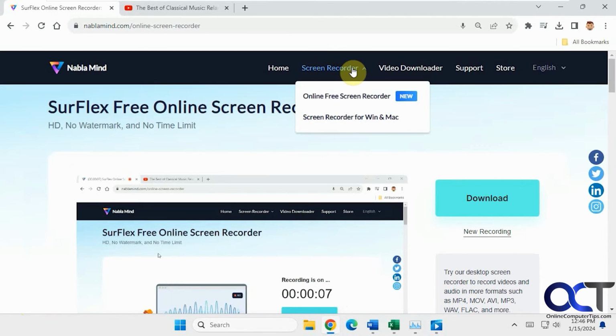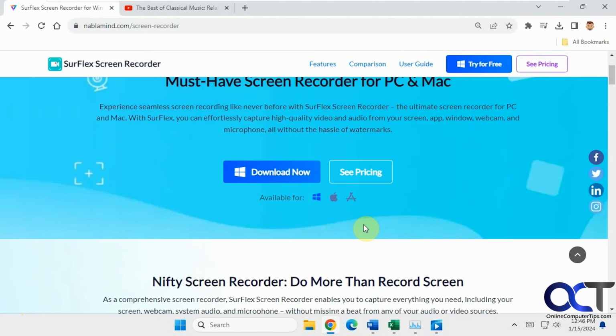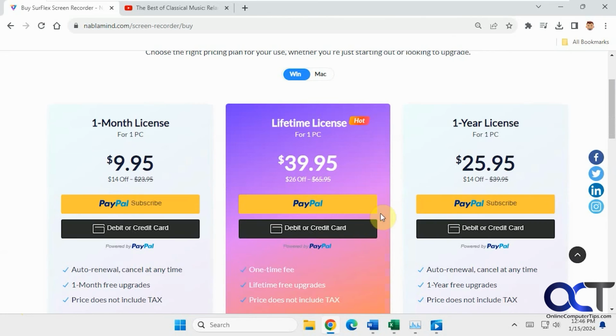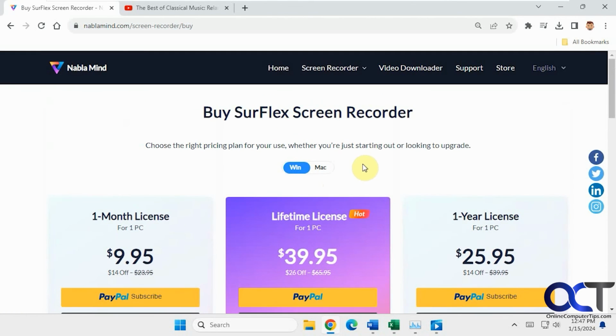All right, and they also have a screen recorder app that you could download and install on your computer, but that one you're going to have to pay for, though. Probably best off doing the lifetime license if it's something you're going to use a lot. All right, so I'll put a link in the description where you could try the online screen recorder, and then you could see how it works for you.